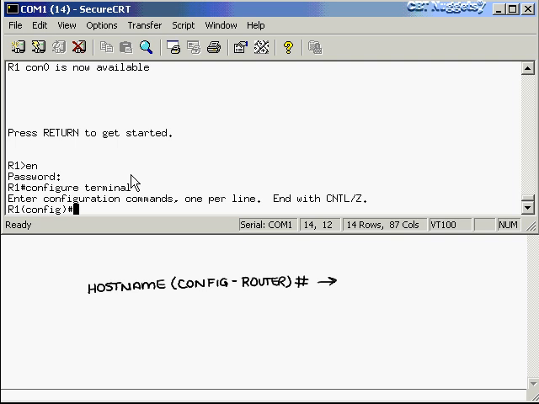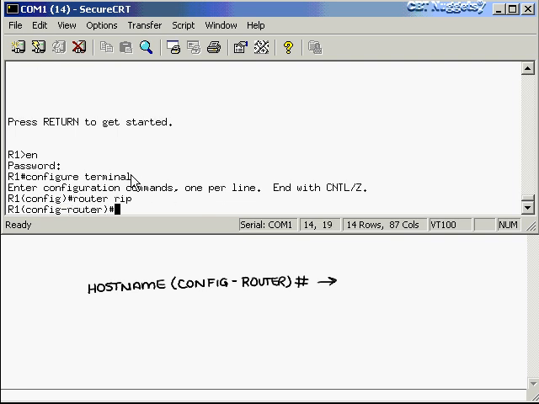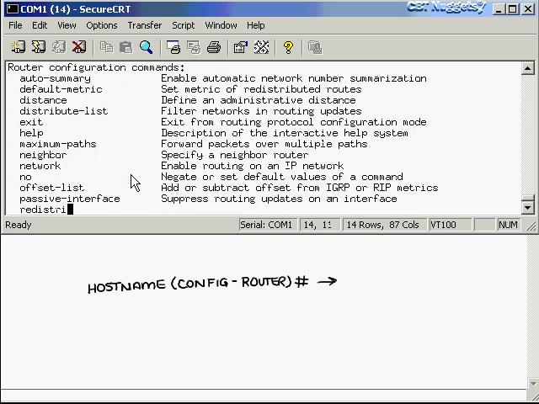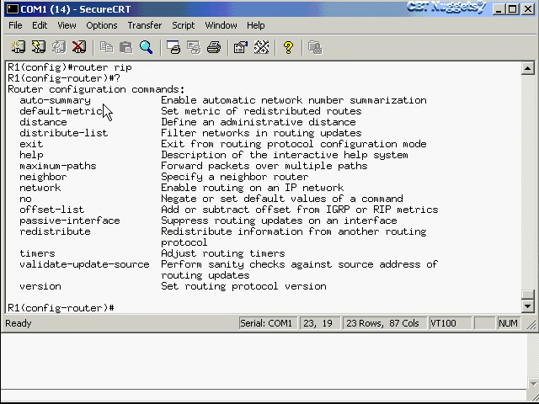As we said before, I can issue the command router space RIP at this point. Now I've activated RIP on the router in a global sense, and any option I have here is a subcommand. Let me lengthen this box for you so you can see them all. I have within RIP auto summary, default metric, distance, distribute list, and so on as optional subcommands.